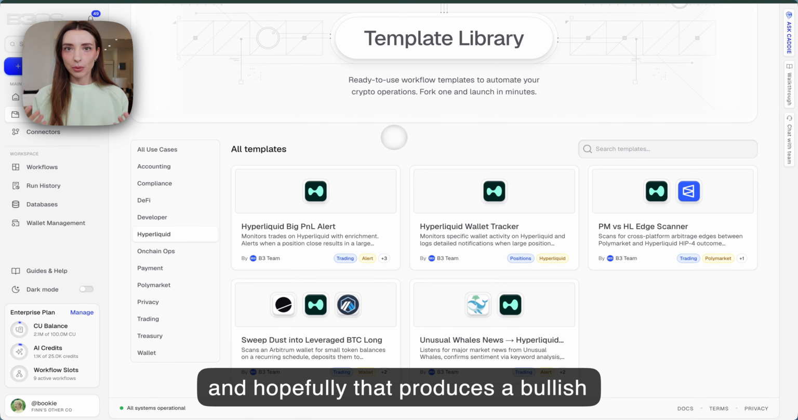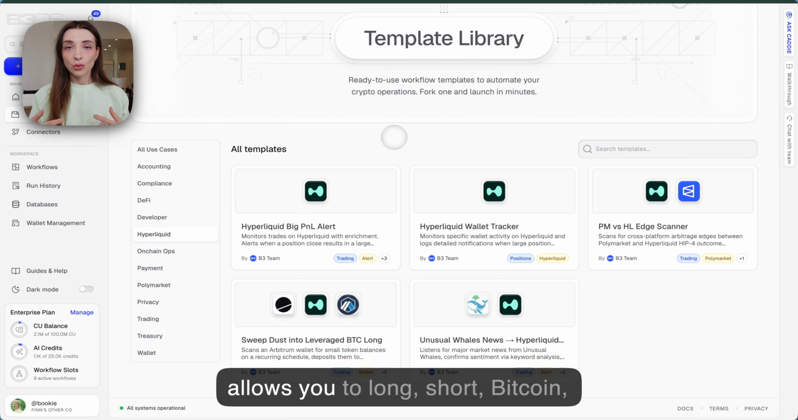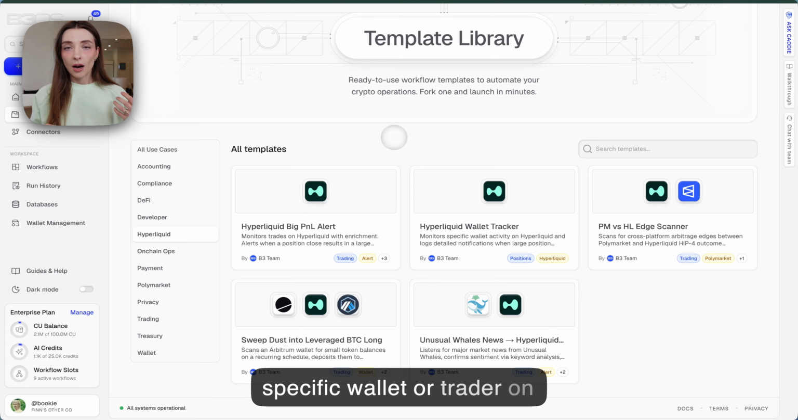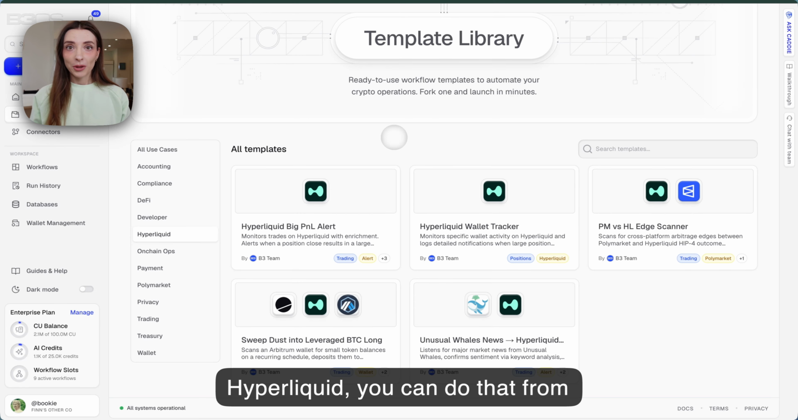Now, to not miss out on some of the opportunities that are happening on Hyperliquid, or if maybe you're not as familiar with the Hyperliquid platform and you want to set something up that allows you to long, short Bitcoin, Ethereum, whatever it may be, in a simple, seamless, deterministic way where it continuously happens as news comes out about X, Y, or Z, or you're just looking to copy trade a specific wallet or trader on Hyperliquid, you can do that from within B3OS right now.